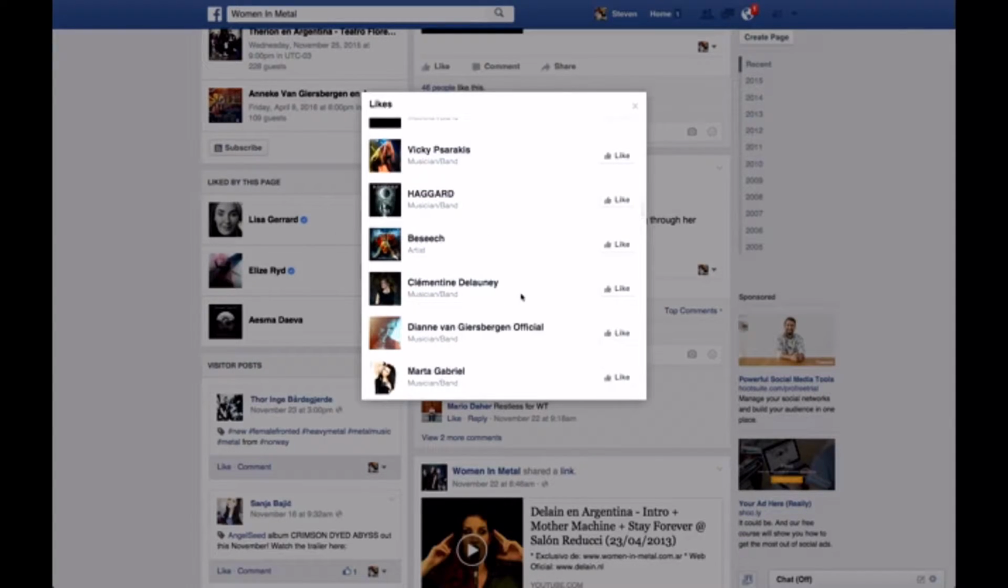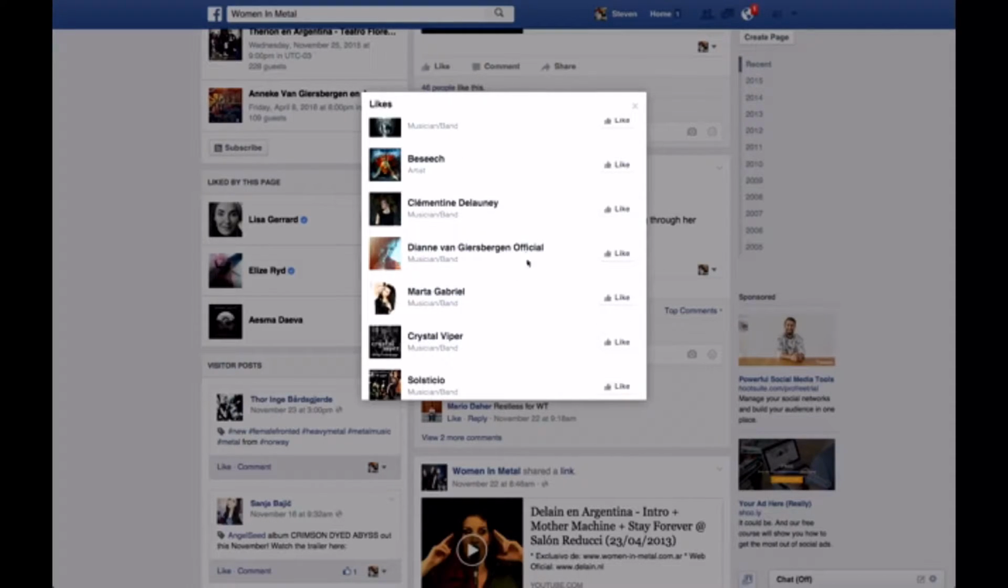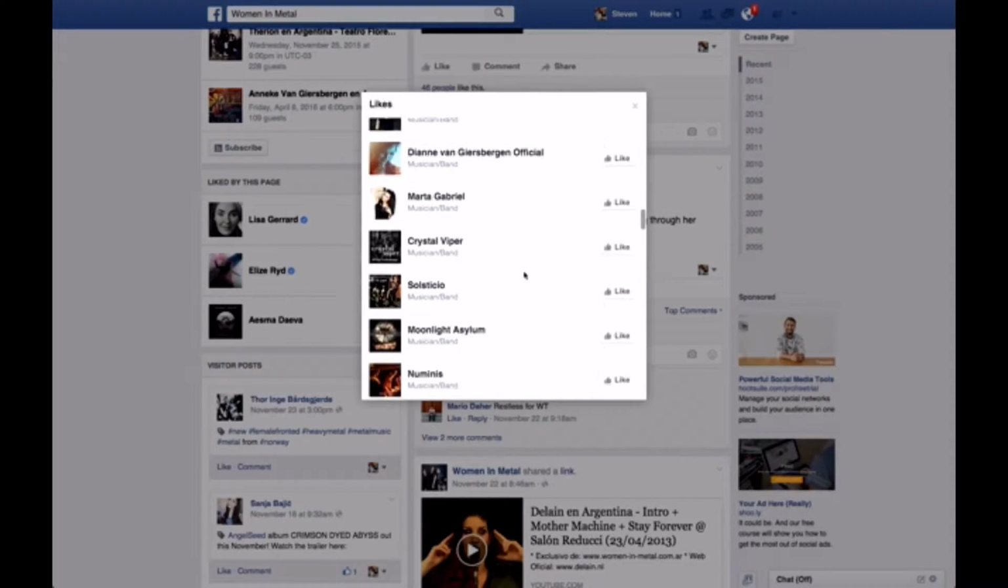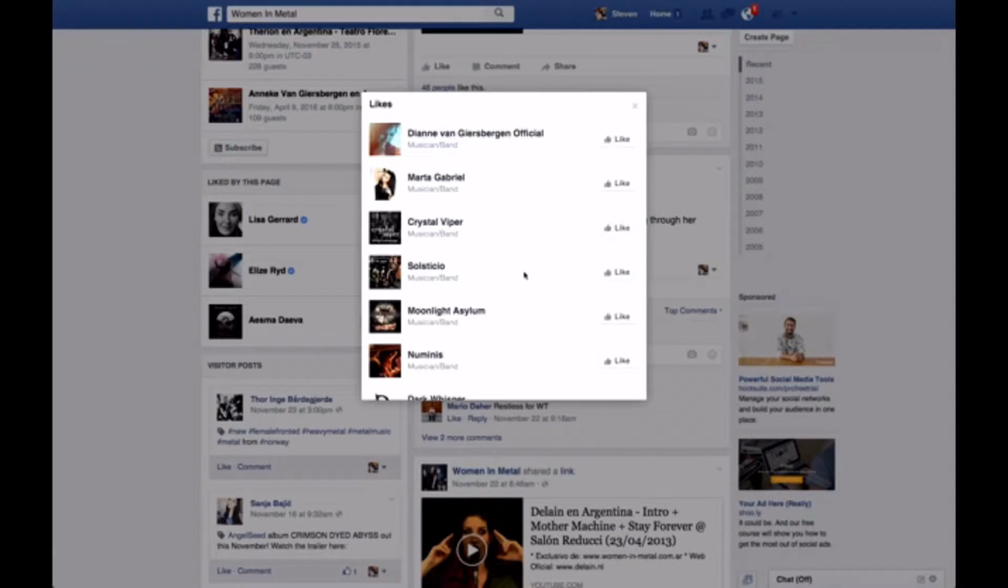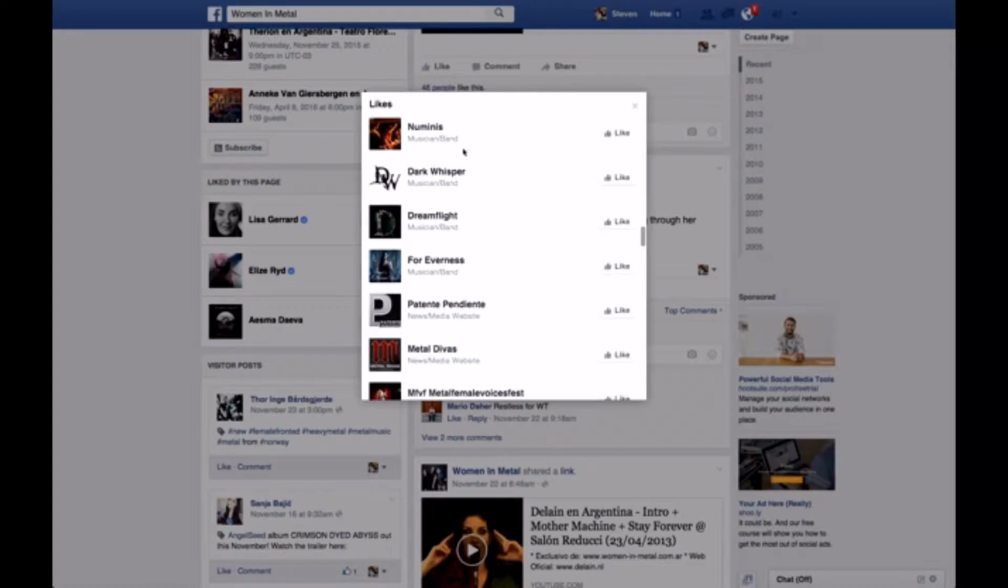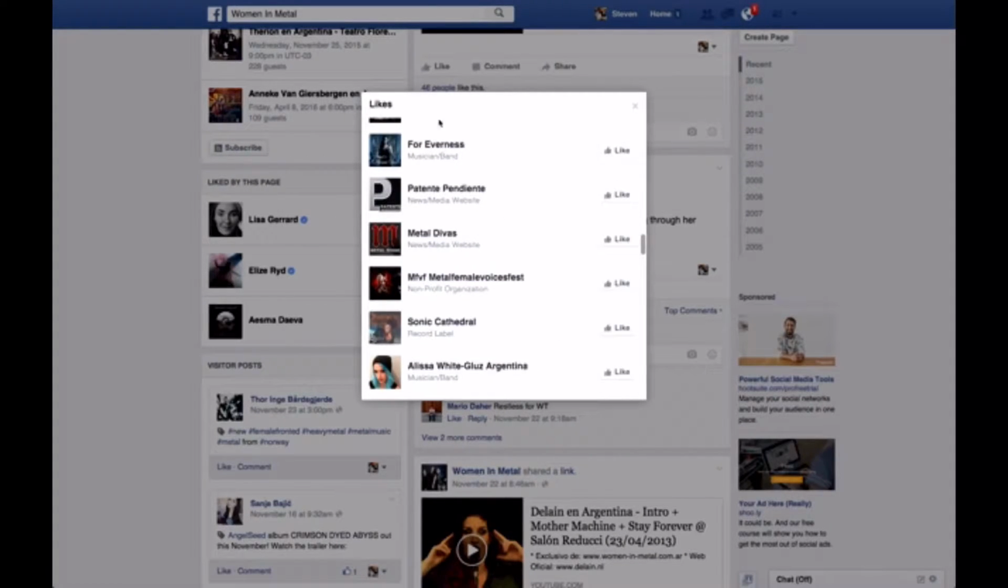If you land on a page where they haven't liked a whole lot of other pages, just go find another one, because this is a really great way to think outside the box and brainstorm, and you're going to find things you would have never thought of on your own. So I'm looking down at a lot of musicians, a lot of bands. A lot of these, I've never heard of before.